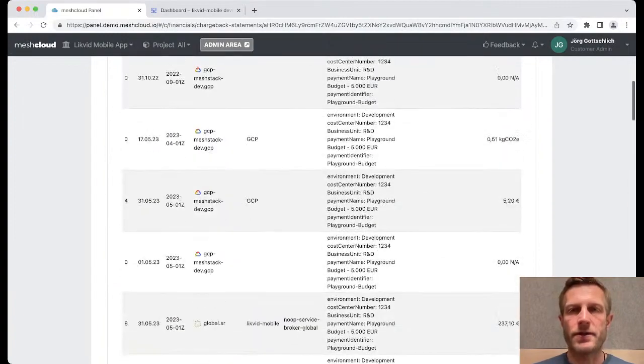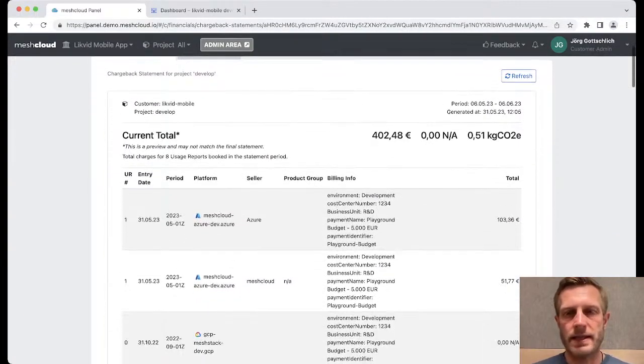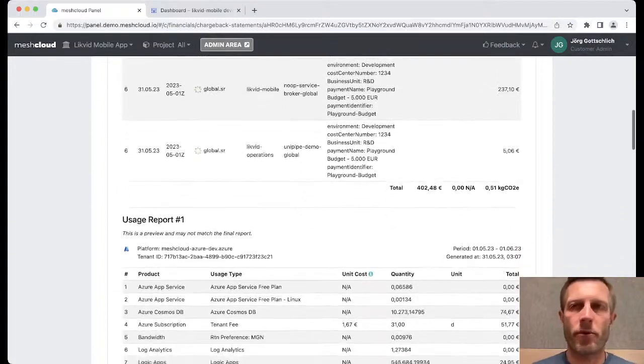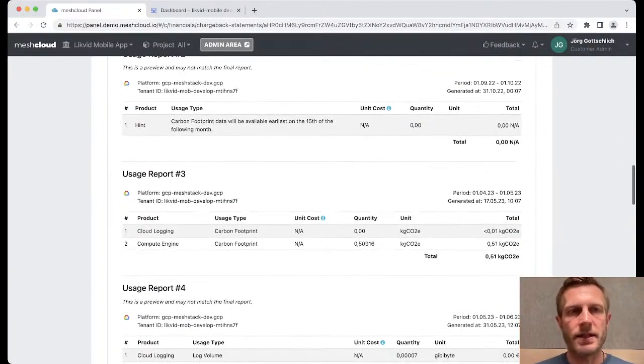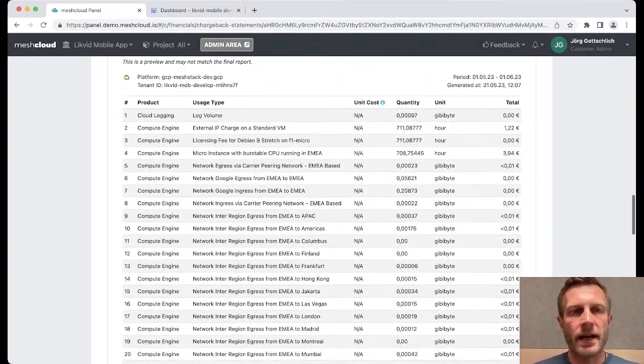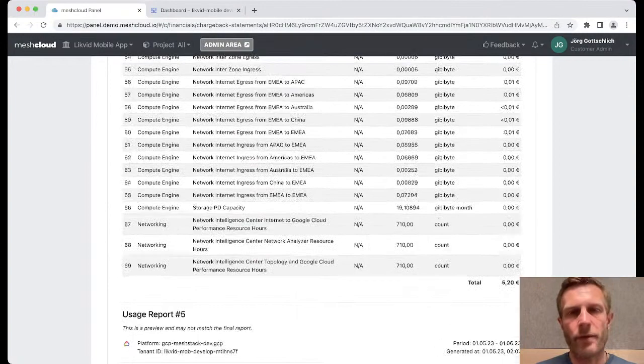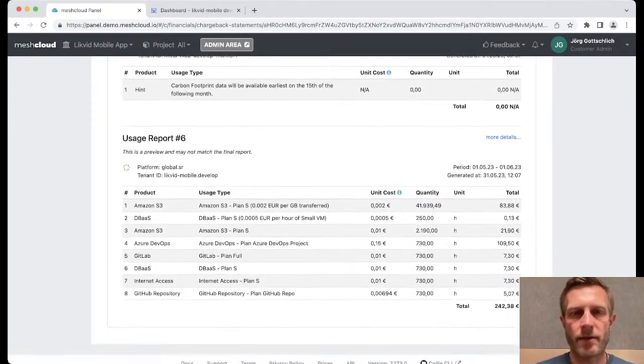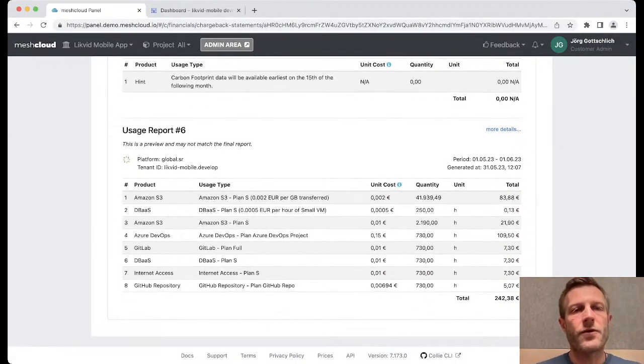For some platforms we also have carbon emission data, so that we display that here as well, which is becoming more and more important if we look at sustainability reporting guidelines and requirements. And of course, apart from the hyperscalers' invoice that is replicated here, we also see the different marketplace services that are included in the chargeback statement, and which are charged against the payment method, the budget in place.